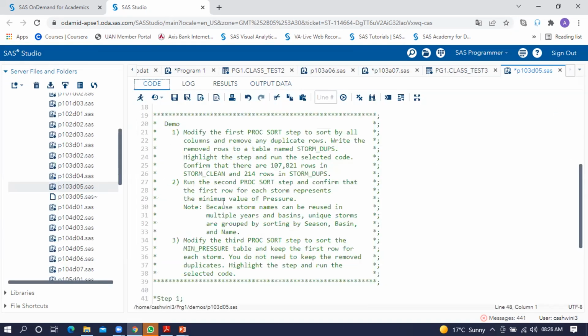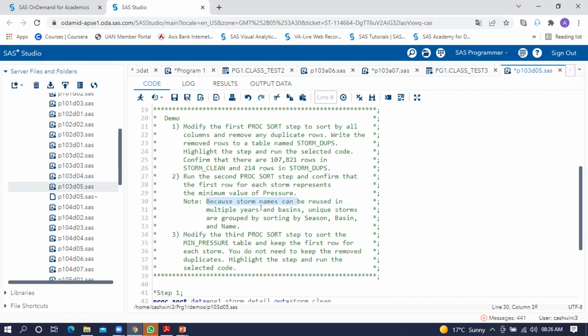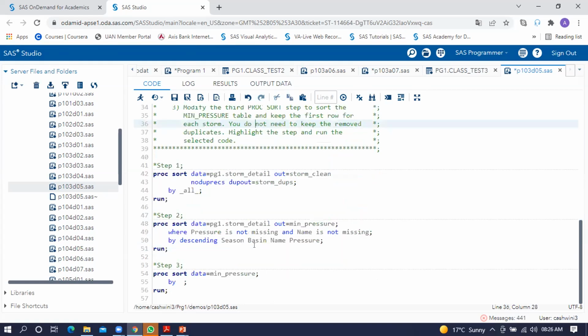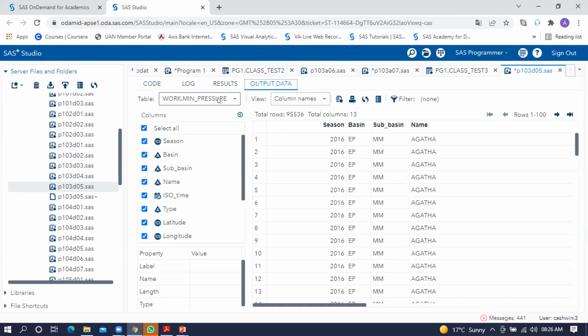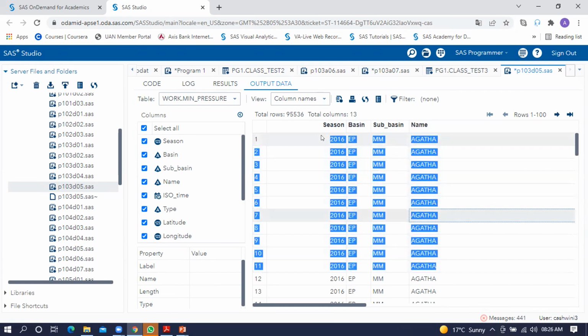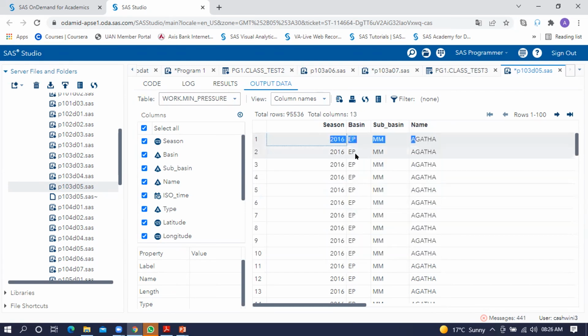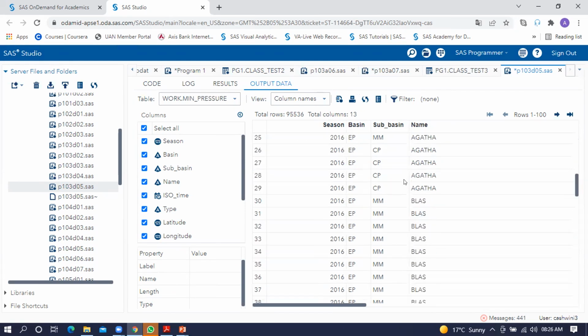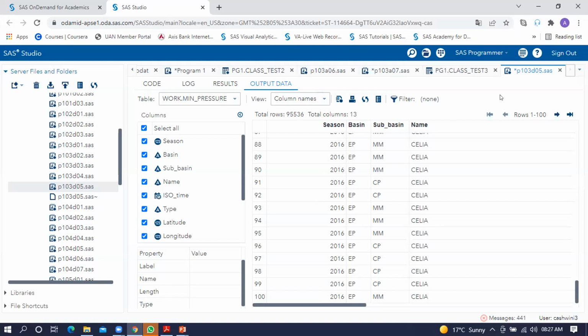Then, because storm names can be reused in multiple years and basins, unique storms are grouped by sorting by season order. Modify a third proc step to sort your minimum pressure table and keep the first row for each storm. So what does this mean? Let's see your minimum pressure data. Don't you see it has duplicate values also? It's minimum pressure, so just keep the first value, because for every season, that means for every year, you'll have these values coming up.